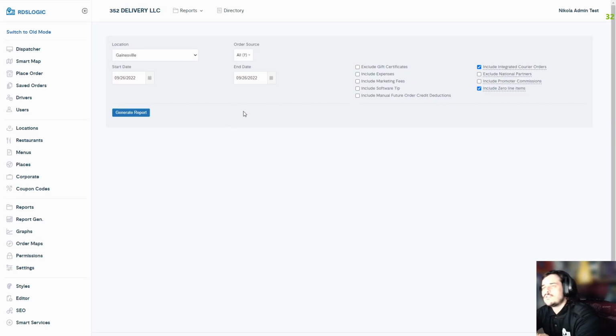Now, this one is very interesting because it gives you a very good breakdown of how your business is doing. So you will have your sales, you will have your RDS fees, you will have your profits, you will have how much you paid drivers out, you will have how much you paid restaurants out. And this is not going to include any out of software expenses.